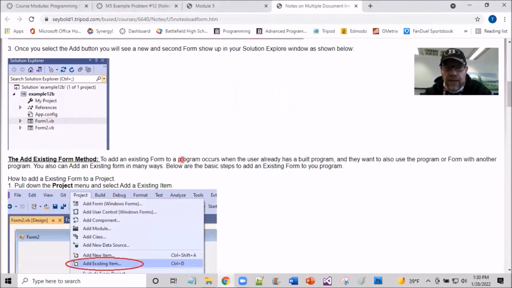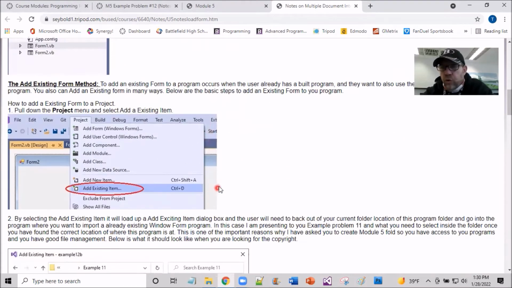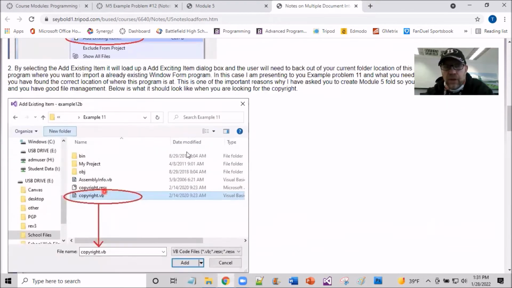Then, ladies and gentlemen, there's going to be a time early on where you're going to reach out and pull in example problem 11's form, which was a copyright. So you're going to go to the same situation. If you pull down the project menu and select add existing item, add new item and add existing item are nested right beside each other on this drop down menu. By clicking add existing item, you're going to have to dig down and find your module 5 program.